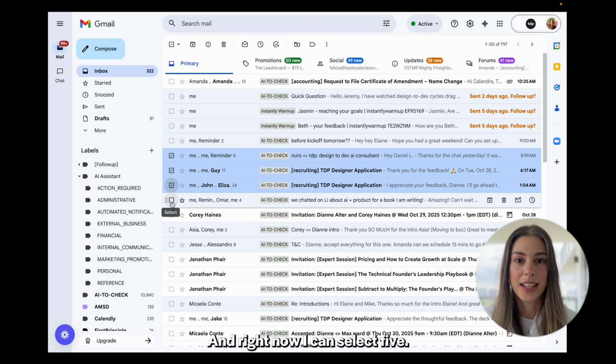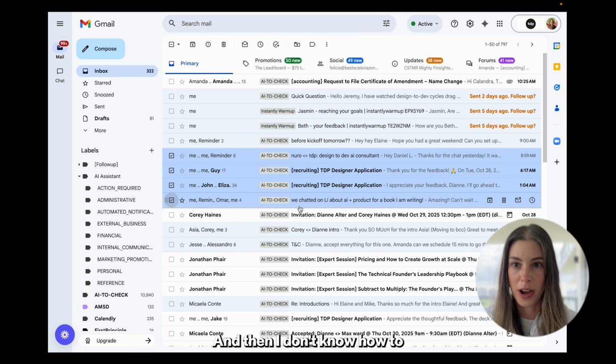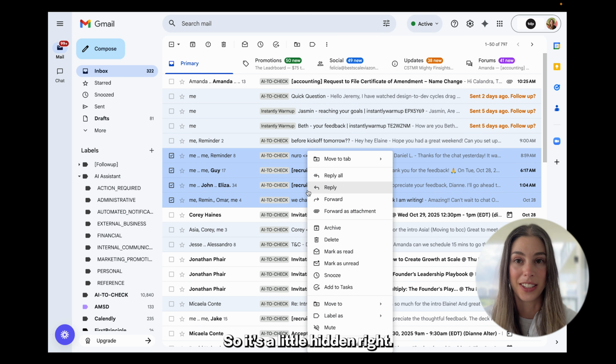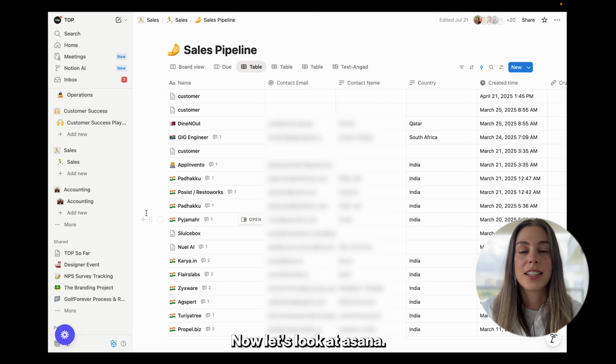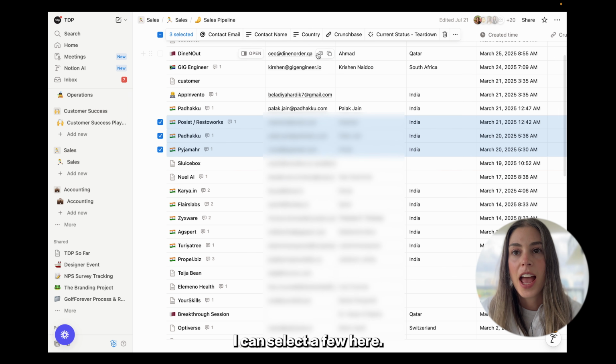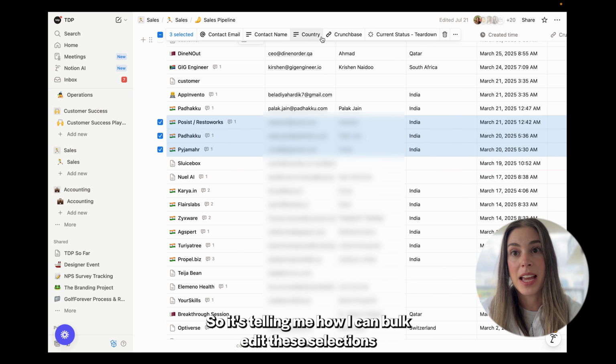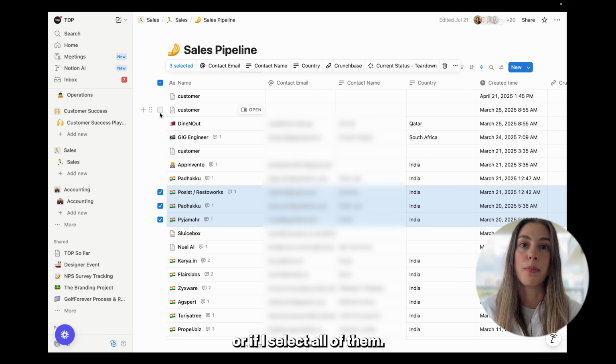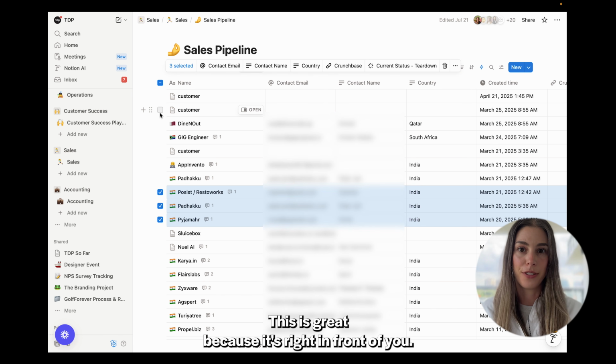And right now I can select 5 and then I don't know how to do something with these 5. I have to right click. So it's a little hidden, right? Now let's look at Asana. I can select a few here and you see this pops up. So it's telling me how I can bulk edit these selections or if I select all of them. This is great because it's right in front of you.